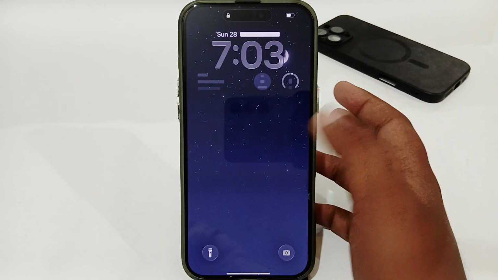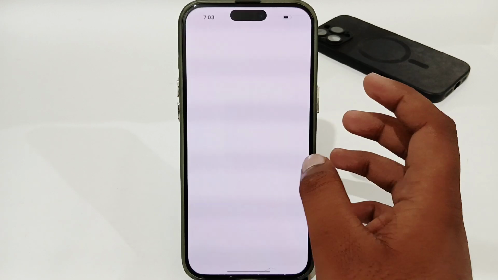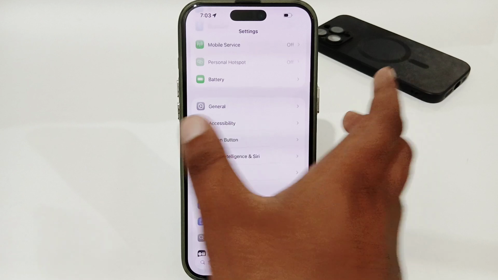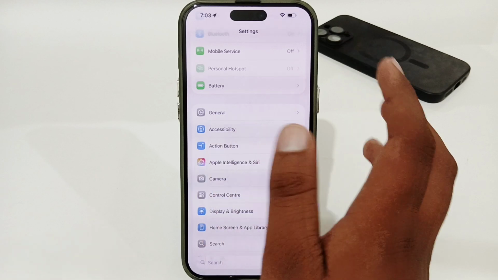Once your phone restarts, unlock your device and try to set up your Face ID here. Or if you have set up your Face ID but it is not working on your lock screen or to unlock apps, let's see how you can easily fix that issue.